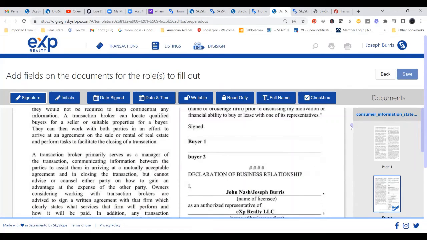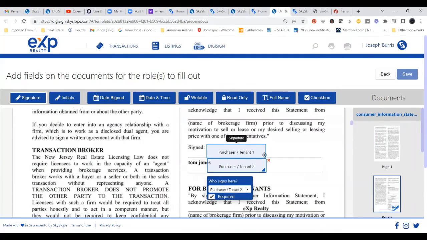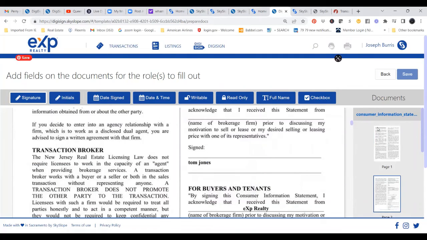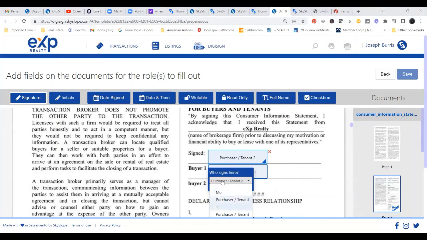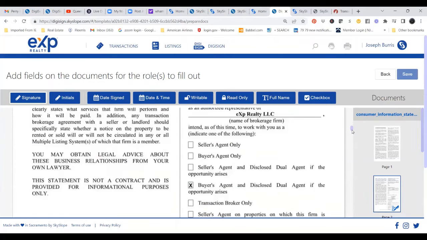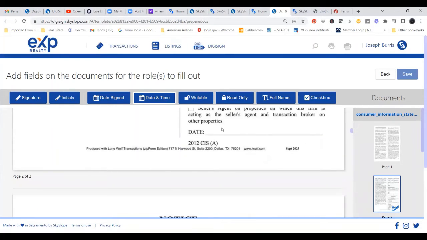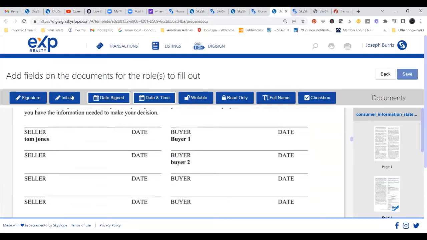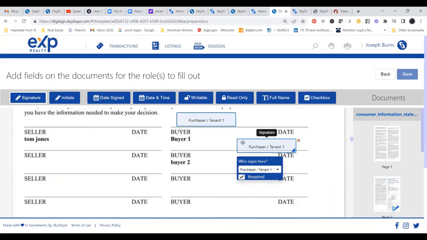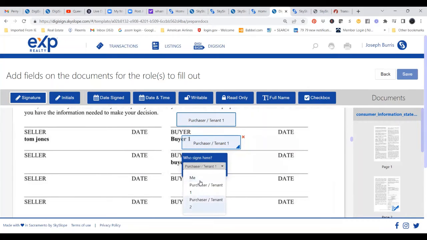So, oops, I put that in the wrong spot. So we'll go to purchasers, buyers. Okay, so that's done there. Date. So you would go through and have your signatures everywhere that you need them. Just click, change it to number 2. I always do date and time.